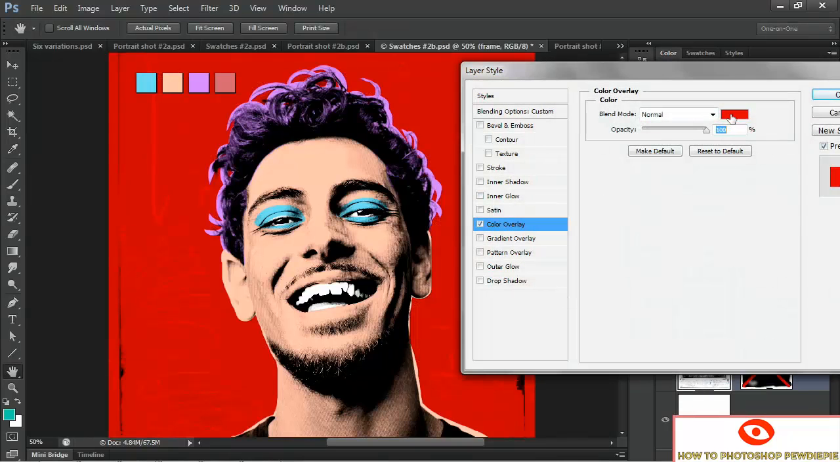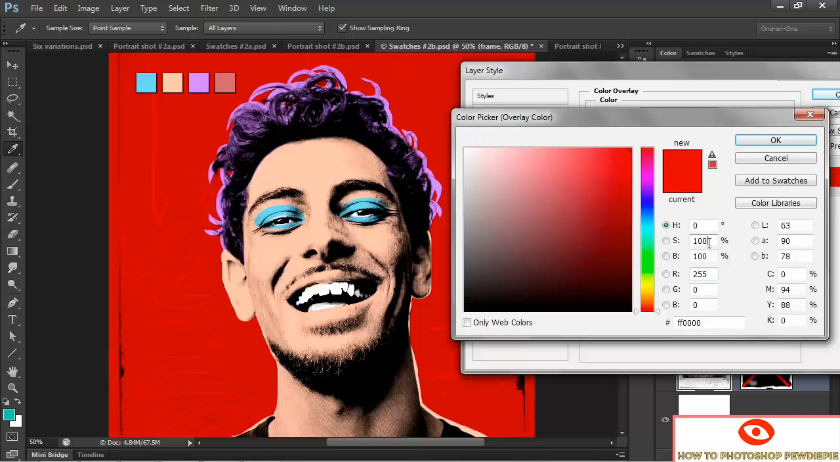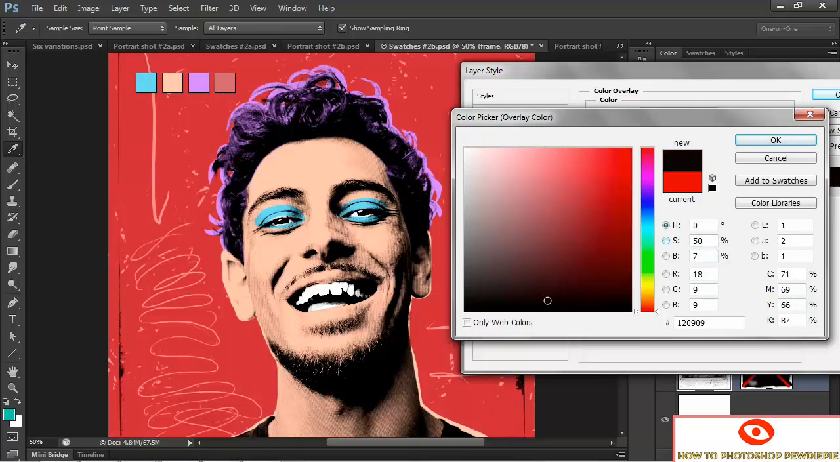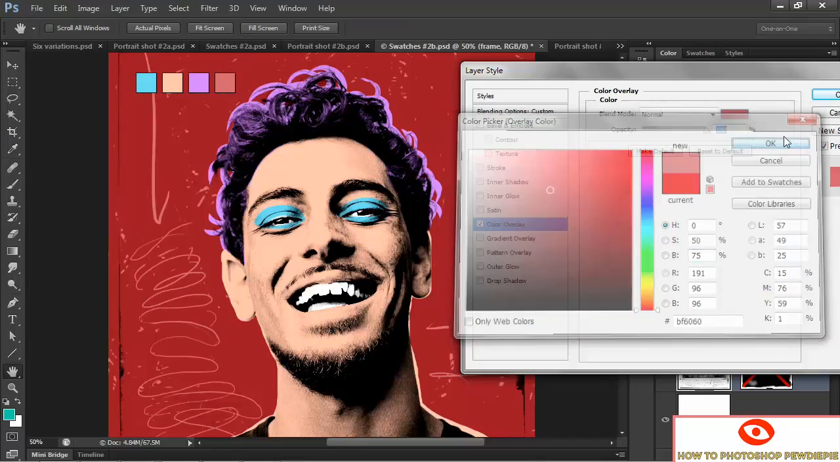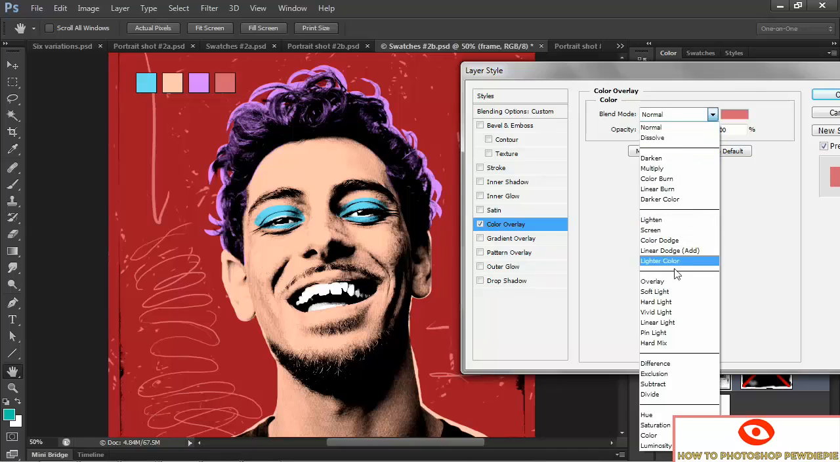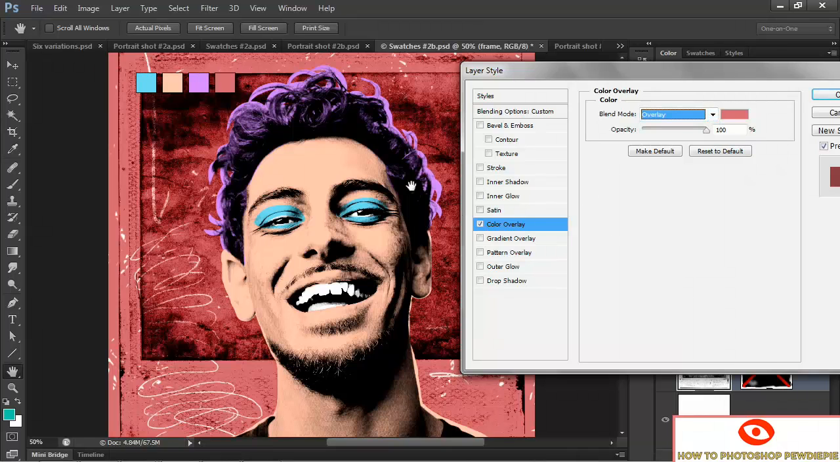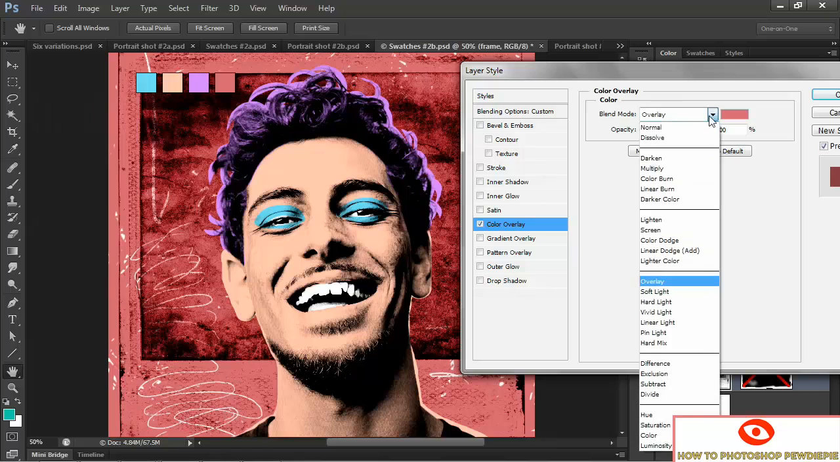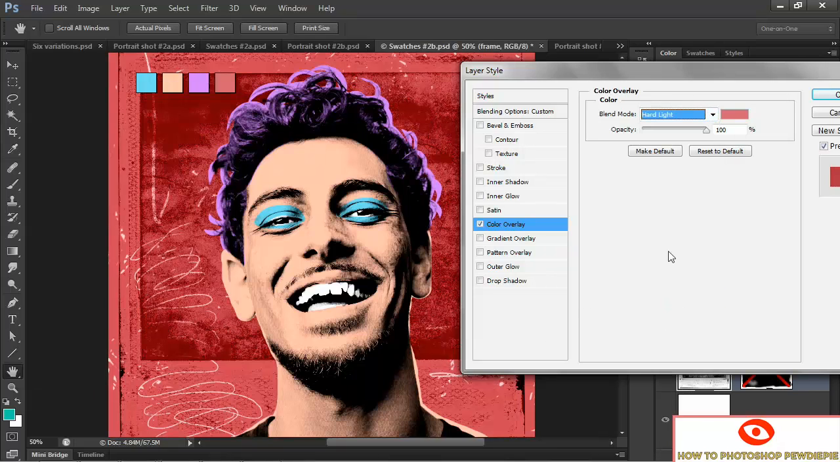I'll click on the red color swatch to bring up the color picker dialog box. And then I'll reduce the saturation value to 50% and take the brightness value down to 75%. Click OK. And now change the blend mode from Normal to Overlay just to get a sense of how things would look. That wasn't quite the effect I was looking for, so I tried out Hard Light instead, and ended up with this much better effect here.